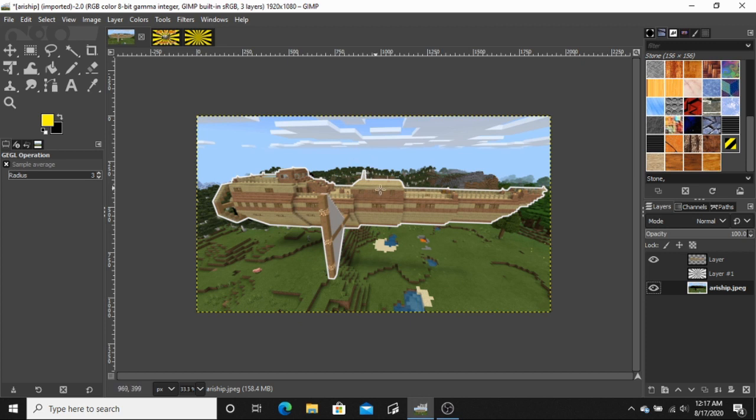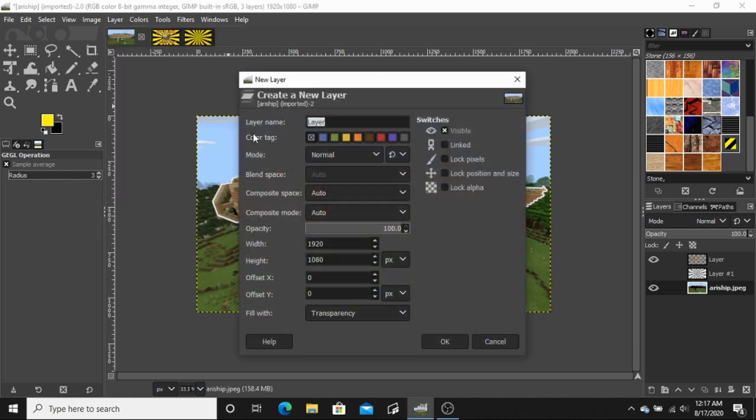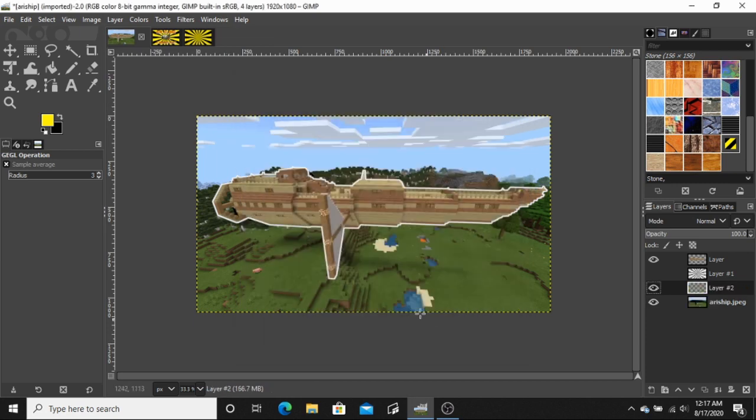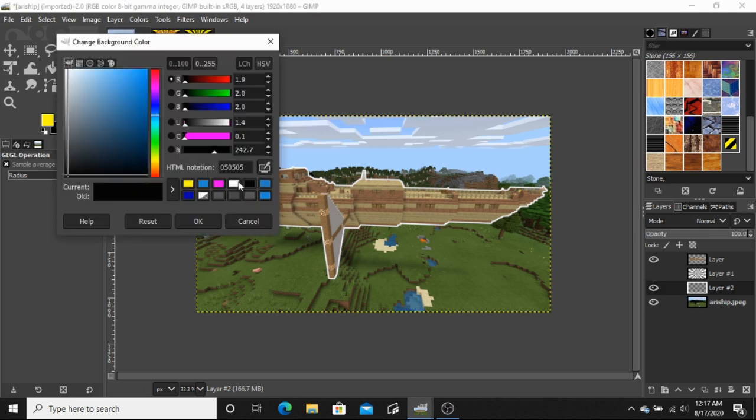So pretty much all we have to do then is go to create a new layer. So it'd go New Layer, your color tag, just select X, hit OK. This time we're going to change the color. So we're going to take this and we're going to make it white.